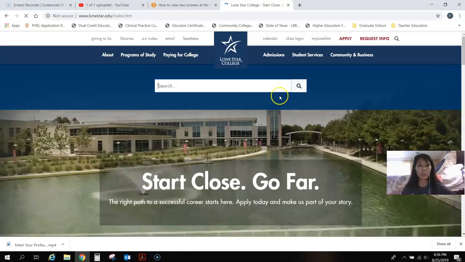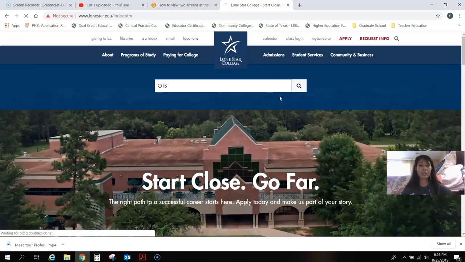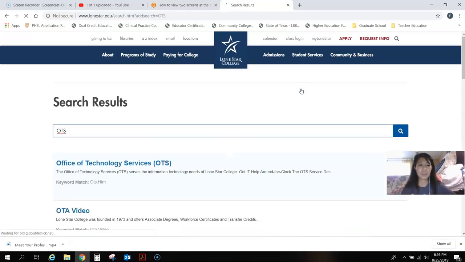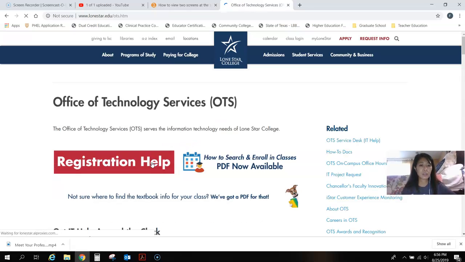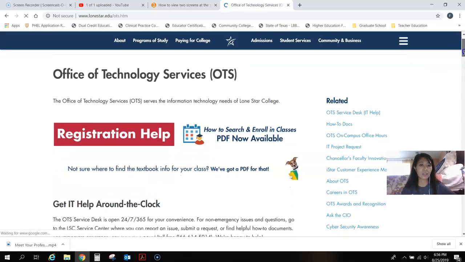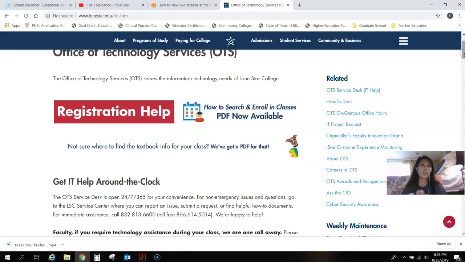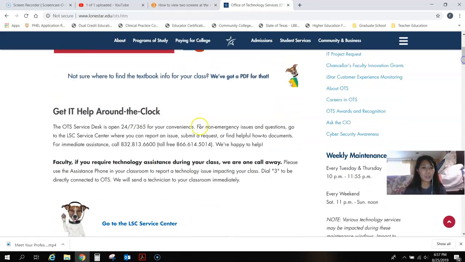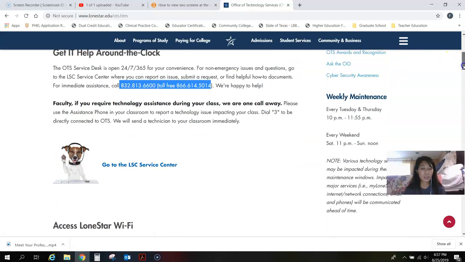Go to search OTS, which is the Office of Technology Services, and then click the very first link. And then here it is, the Office of Technology Services, OTS. You really need to know this acronym because you might have to call them because you're having issues with either your My Lone Star account or D2L. So I would, if I were you, put this phone number or the toll-free number on your phone to troubleshoot with an operator just in case you are having issues.